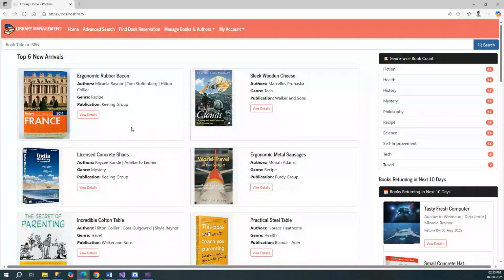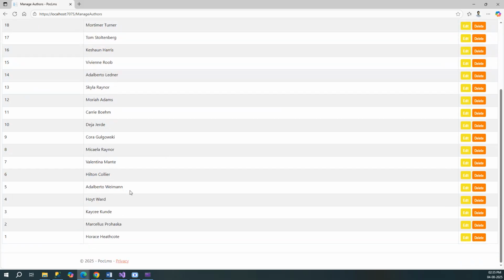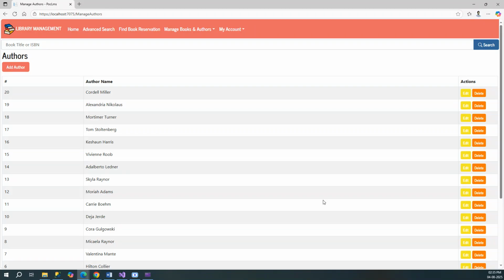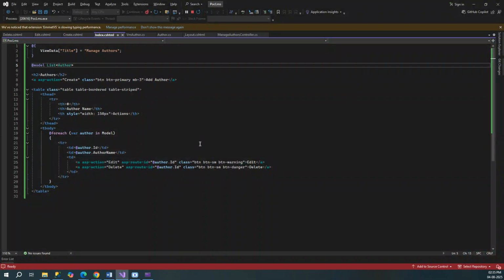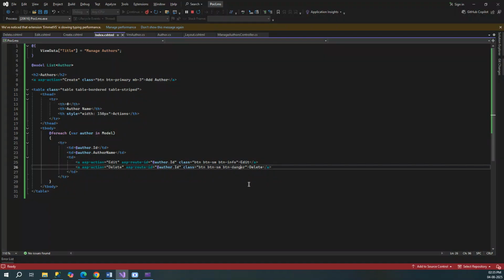Okay, so let's see if it runs. Let me go to manage books and authors, and manage authors. Okay, great, so we are here. So we have the IDs and all those authors are listed. Let me improve the color. They have not used the good one. I will say this one would be info, so it will be blue, and the red one looks okay. So danger is okay.